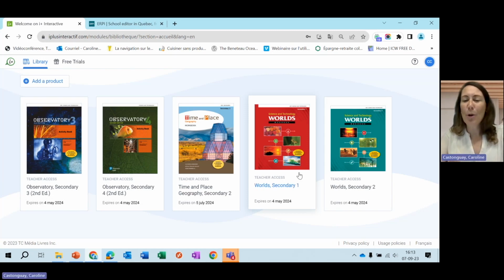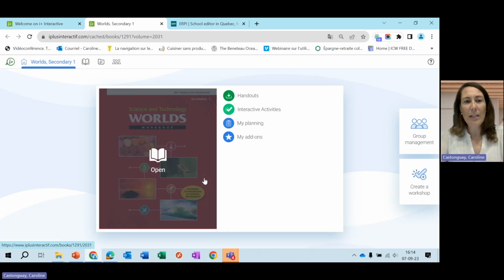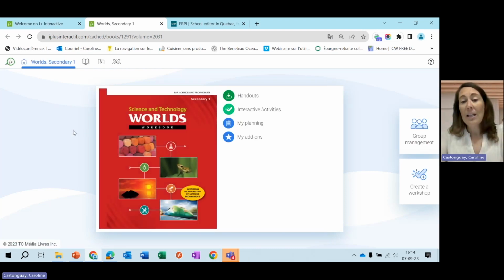It is the same structure for all of the other digital books that we have. Let there be Worlds 2, Observatory 3 or 4, or Time and Place as well. If you use any French edition, it's quite similar as well. So let's get into this. As you can see, it's super easy in regards to getting through the whole workbook and the different tools.